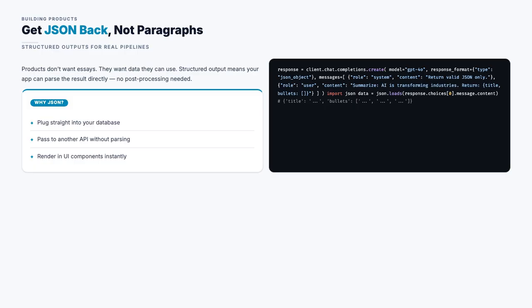You can also use OpenAI's response format parameter to enforce a strict JSON schema. This is what you want when you're building automated workflows where one output feeds into the next step.